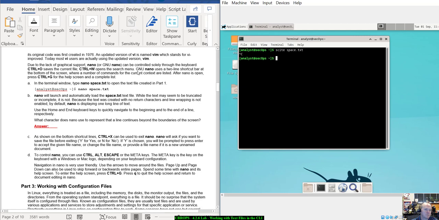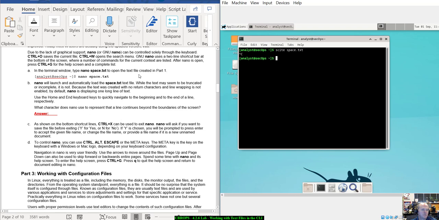Due to the lack of graphical support, Nano can be controlled solely through the keyboard. Control O saves the current file. Control W opens the search menu. Nano uses a 2-line shortcut bar at the bottom of the screen, where a number of commands for the current context are listed. After Nano is open, press Control G for the help screen and a complete list.